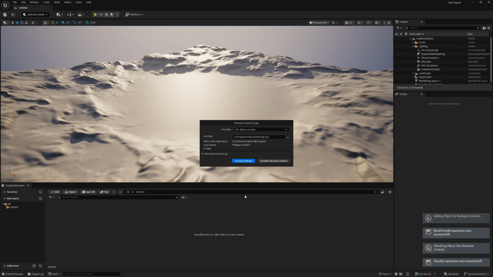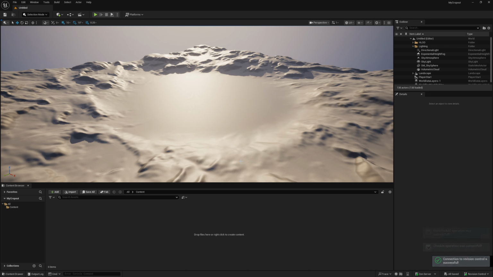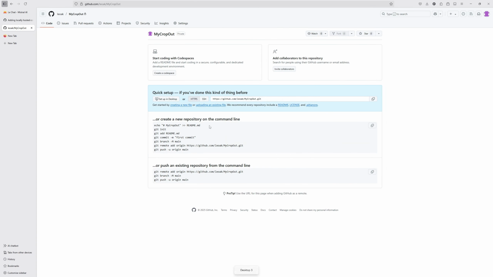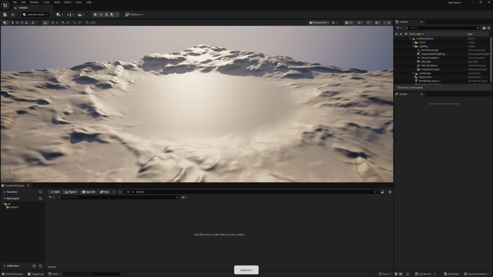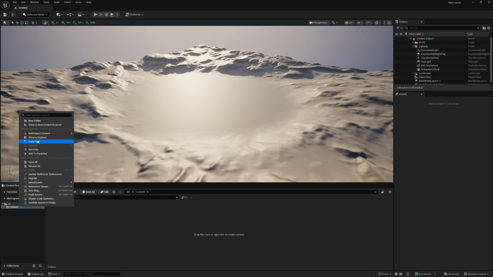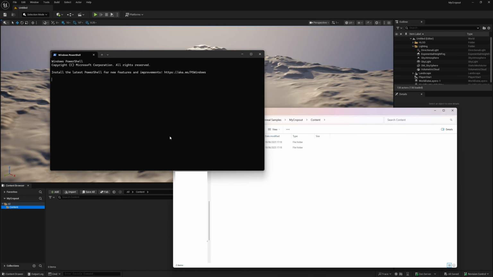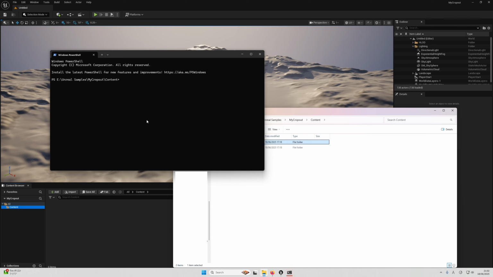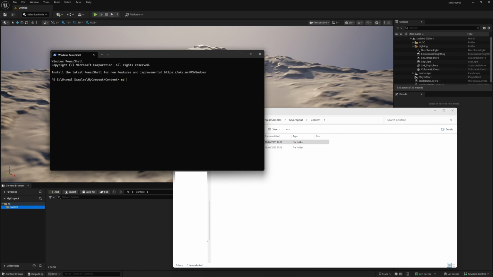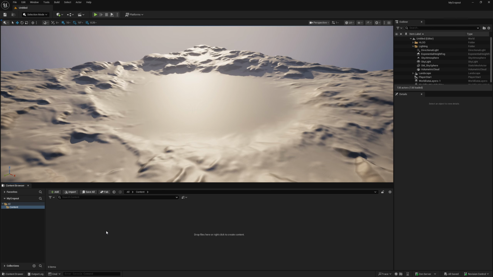Initialize the project and accept. Okay, but if I go to GitHub, if I refresh this page, I can see I have nothing yet. So what I'm going to do, show in Explorer, where I will just open in Terminal, go to the parent directory, git status. Okay, so let's get something to commit first.